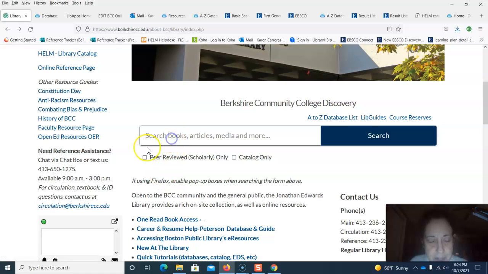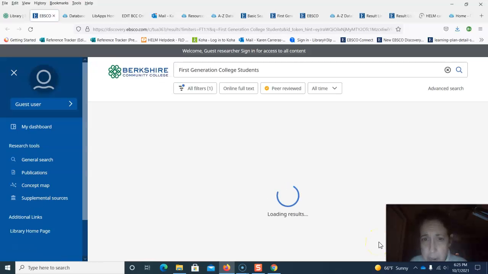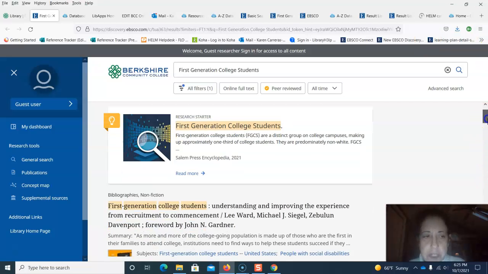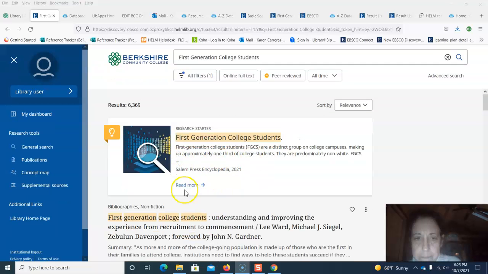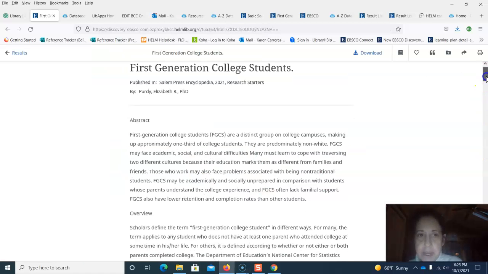It's been acting up. So if I type in here first generation college students, let's see if this will actually work properly. It's another way to search. So it's a discovery service. So it's more of like where you explore a topic, rather than if you have an idea of what you want to write a paper about. It's best to go to the A to Z databases directly. But this is an okay place to begin your research, and it actually starts with this research starter. So if I want to read more about this, I'll just click read, and it takes me here.